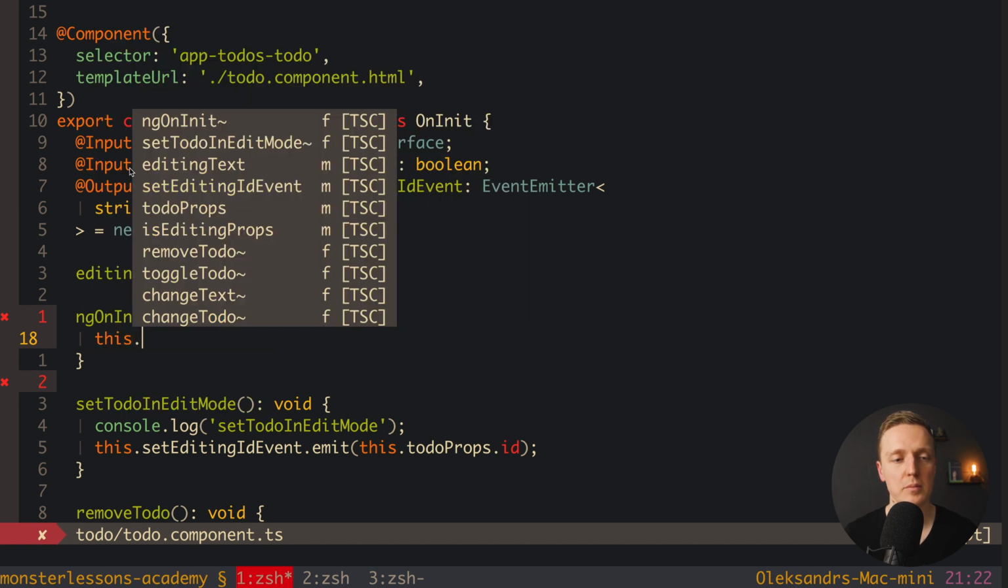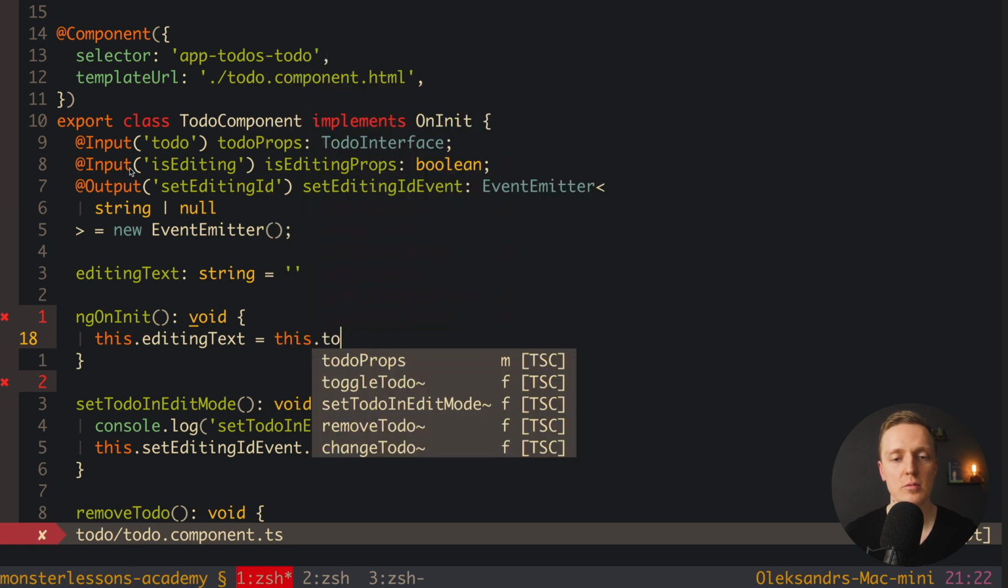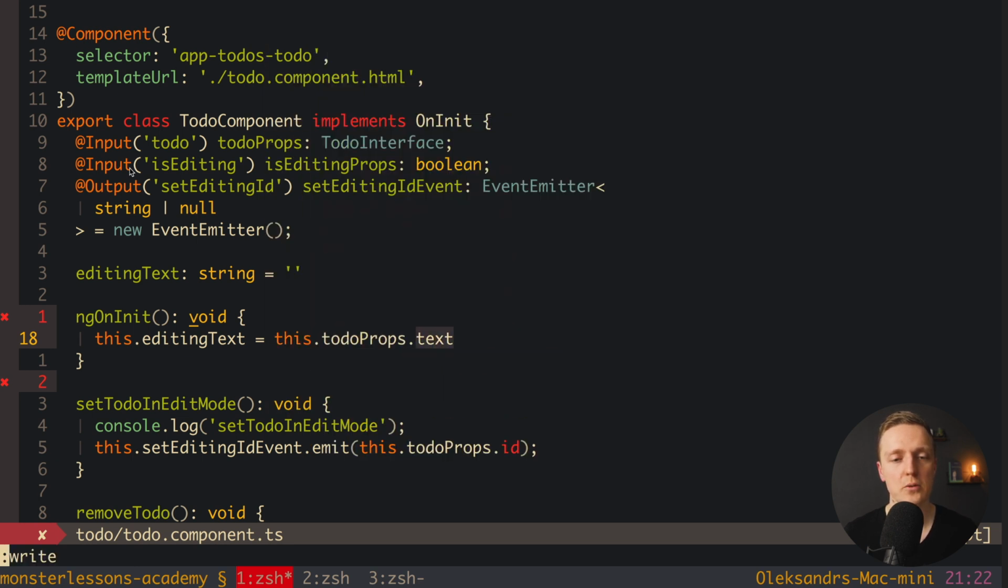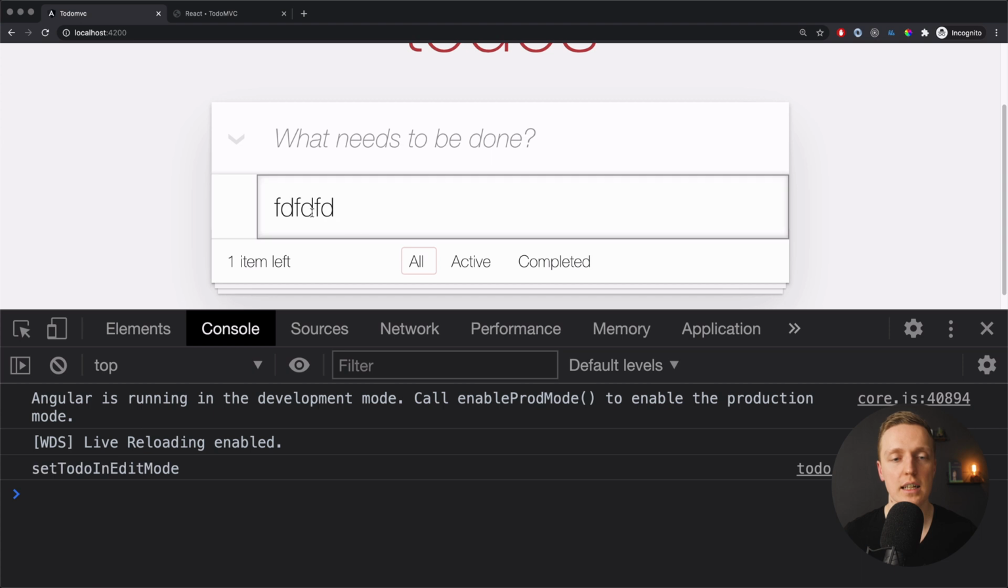This is why here will be this editing text equals this to do props.text. So we're just reassigning our editing text on initialize every time when we're initializing to do component. Now let's check if it's working. So here I'm typing something, we're getting our element. Now when I'm clicking edit, as you can see we have our value from to do. So this part is working.